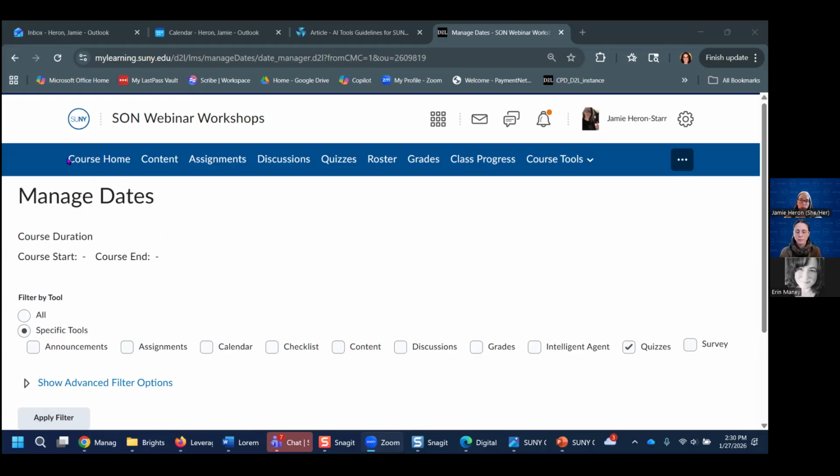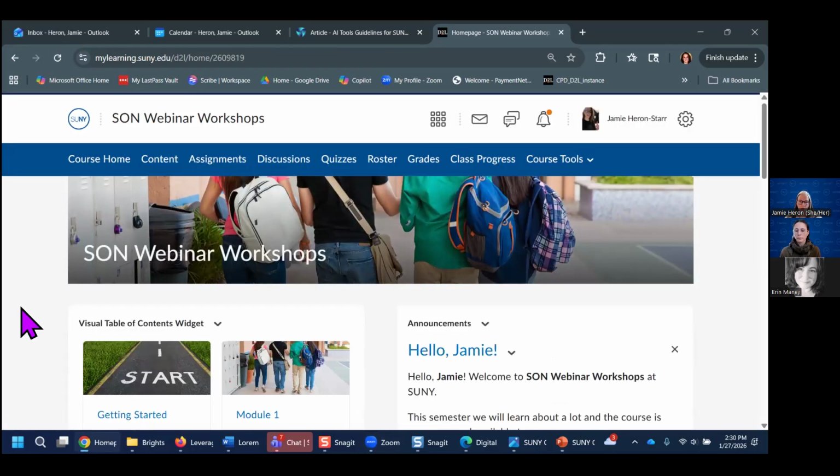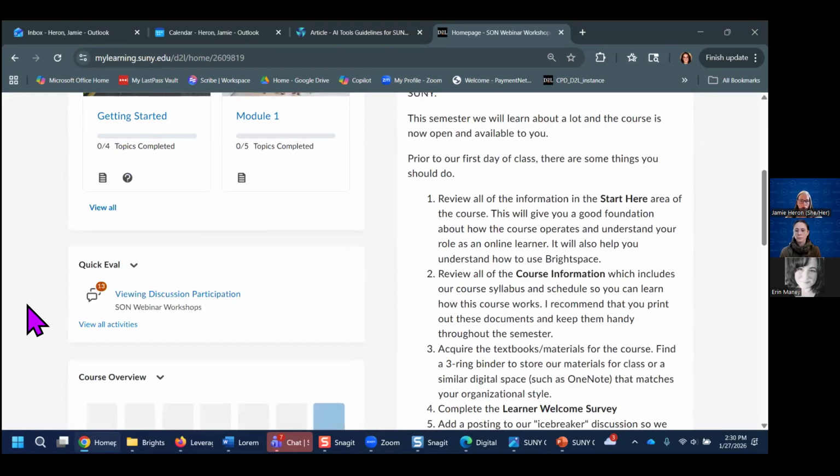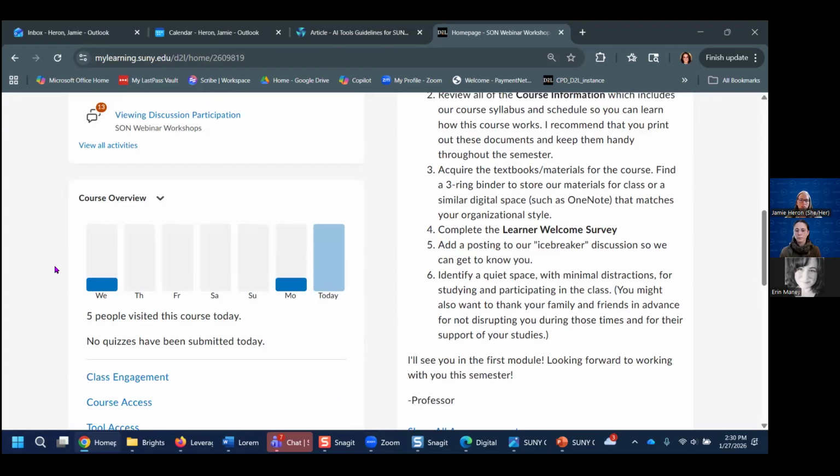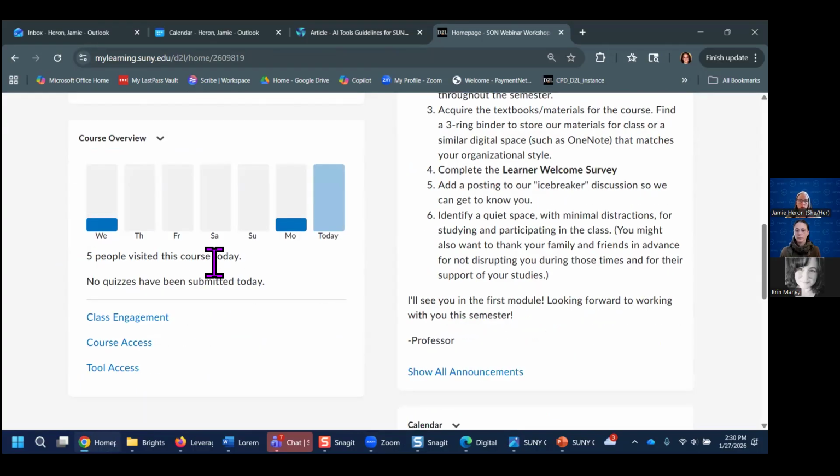So we have a tool here in Brightspace that starts to make that a little bit easier, so you don't have to click through all the different activities, et cetera, for that. So I'm going to click into Course Home. And there's a widget that is probably on your home page, and it's called Course Overview. What it does is it allows you to see a little bit about your student activity over the past week right here. So you can see last Wednesday, one person visited the course. On Monday, one person visited, and today, 5 different people visited this course.